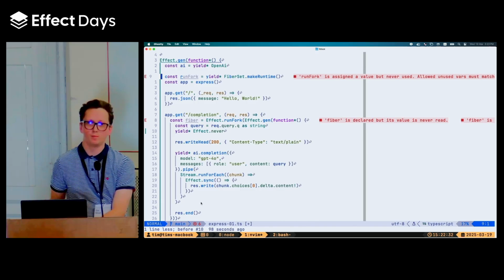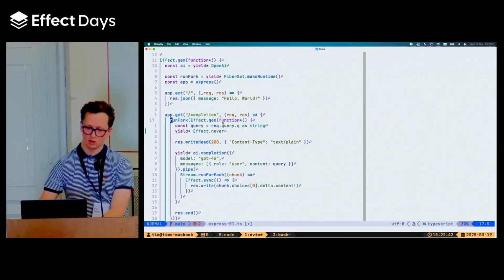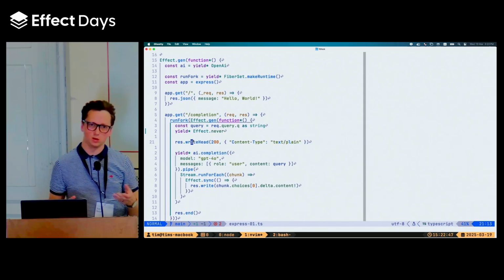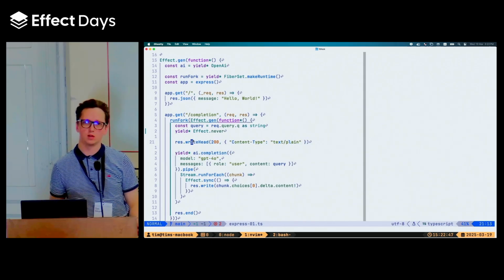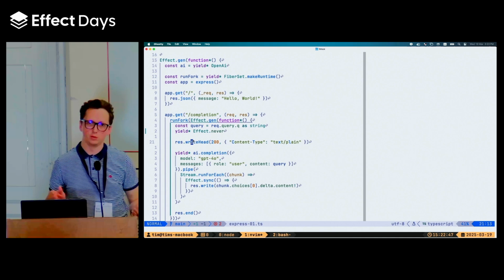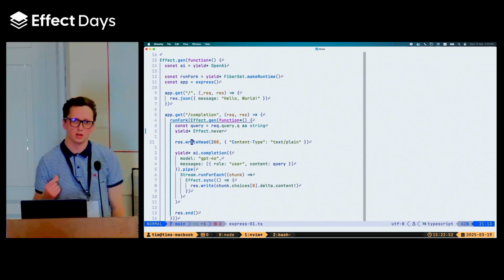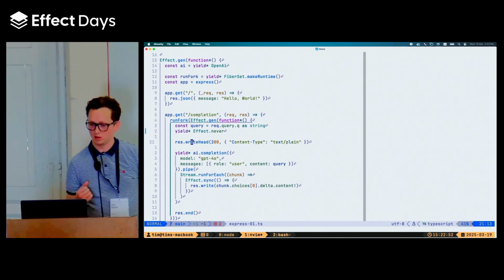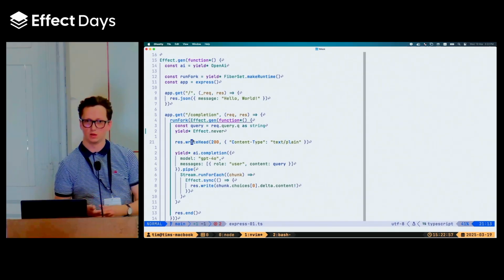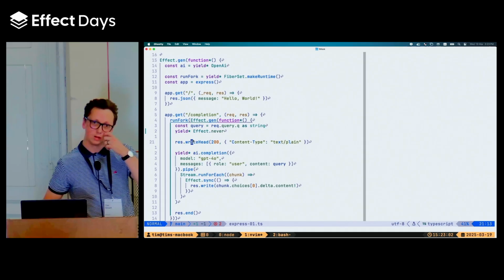So it's up to you to handle the errors in this effect. The fiber set is only concerned about running things. It doesn't have any built-in error handling, so it's still up to you to do the business logic of handling errors and mapping that into responses correctly.